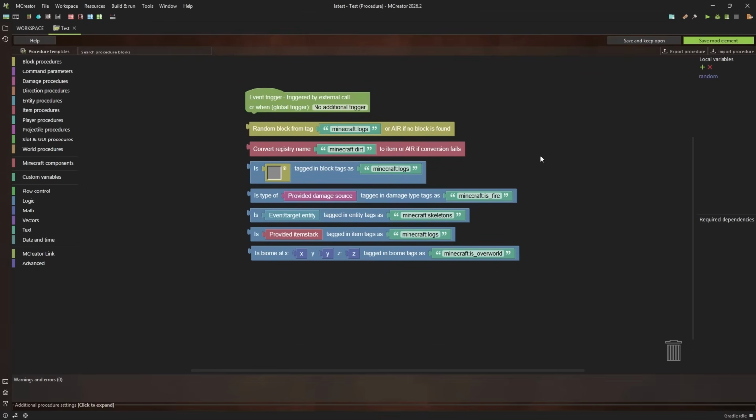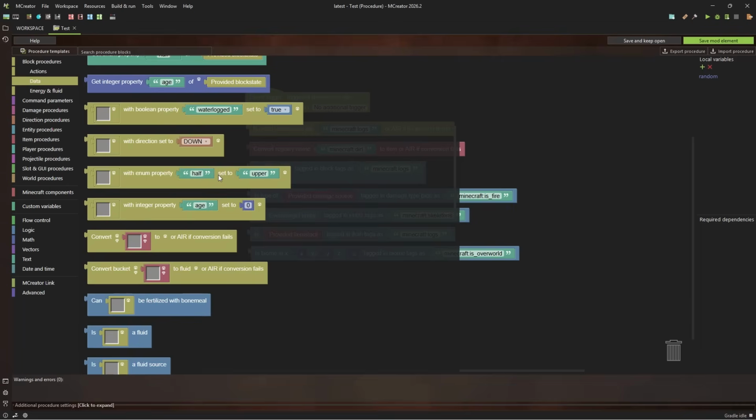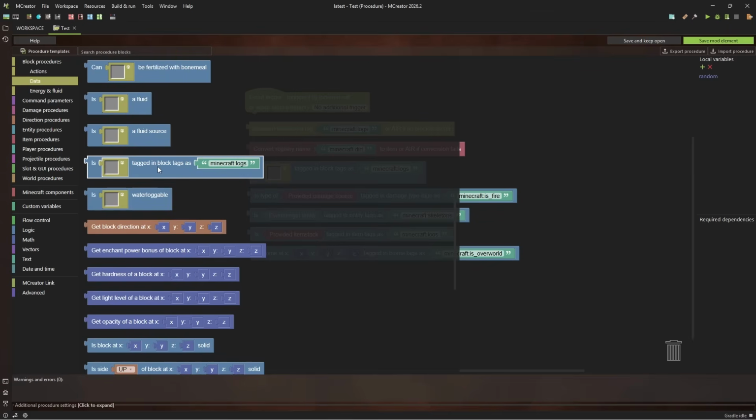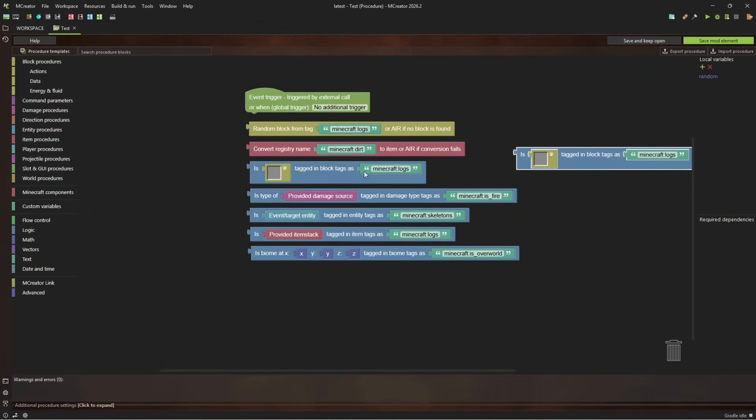So let's get started. The first block that we have up here is a block one, and that can be found under block procedures and then data. If you scroll down a little bit, there is one right here called get tag for the block, and you can test for the block namespace as well as the registry for that block. So that's this one right here.